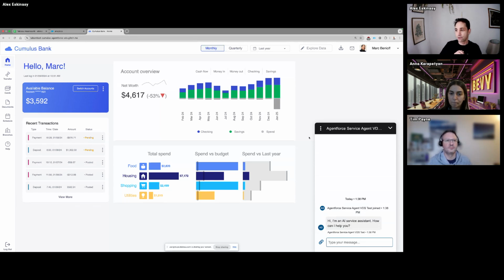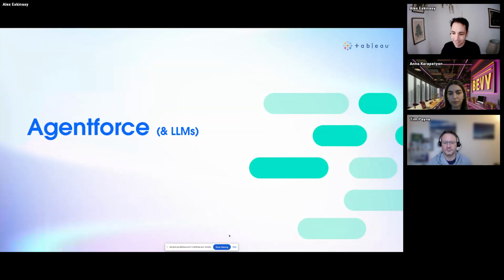Agentforce makes it very easy for you to bring all the data you want, including data from Tableau, including data from the new Tableau and the current Tableau, right? The Tableau that you all are using. So I'm going to invite Tim now back to tell us how this is done. How do we actually integrate it? Over to you.